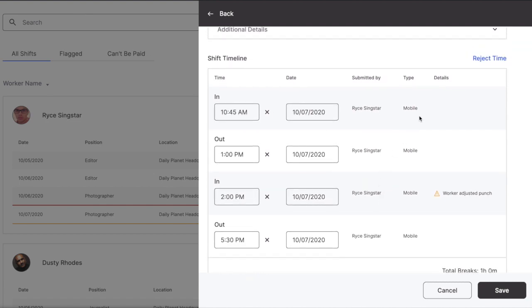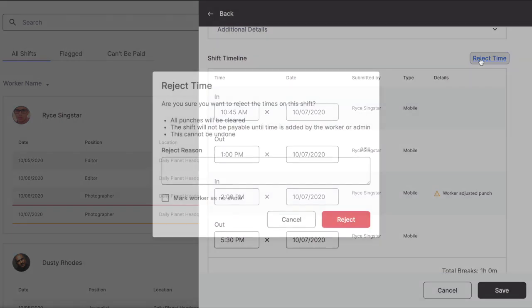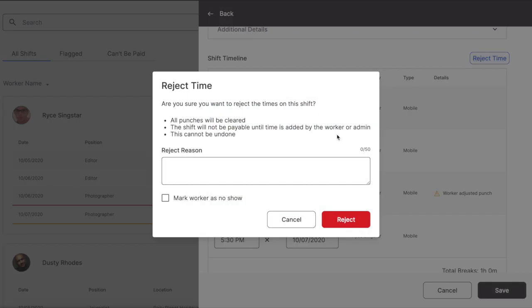Let me also point out you do have the option to reject time. Instead of adjusting the shift, I could reject times, which will clear all of the punches and send a notification to the worker inviting them to correct their times. Reject time also has an additional option to mark the worker as a no-show. Marking as a no-show does all the things reject time does, but also limits the window of time a worker can dispute that no-show action.